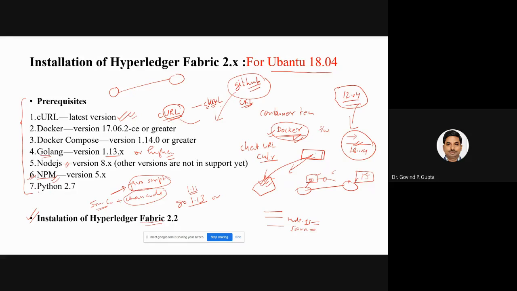Okay, now there are some dependencies. Your Fabric has some functionality which requires Python 2.7. By default, the latest version of Ubuntu 18.04 comes with Python 3 point something. So you need to install the old version, Python 2.7.